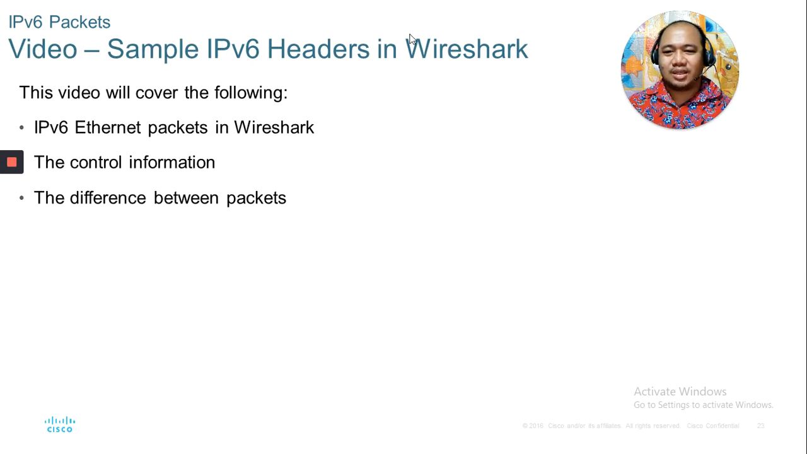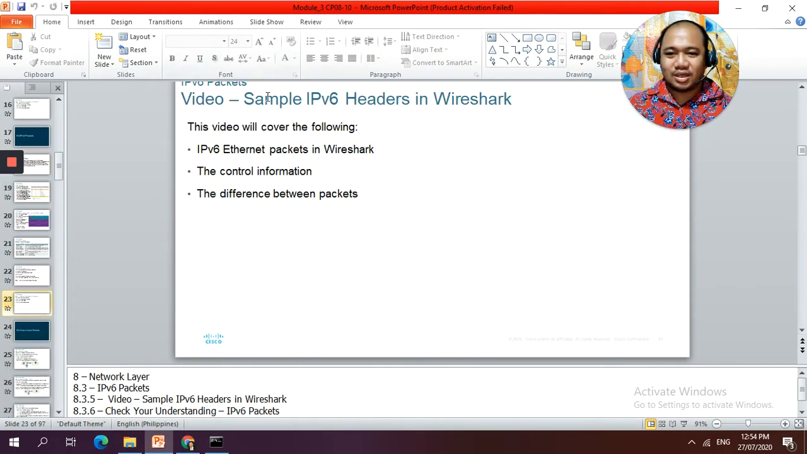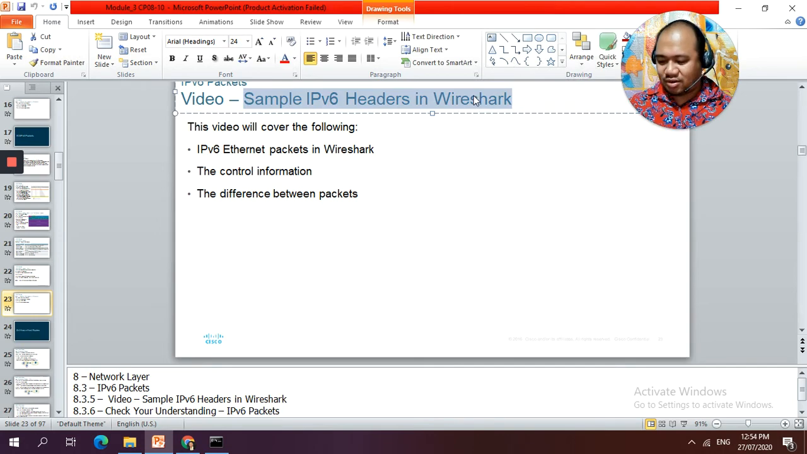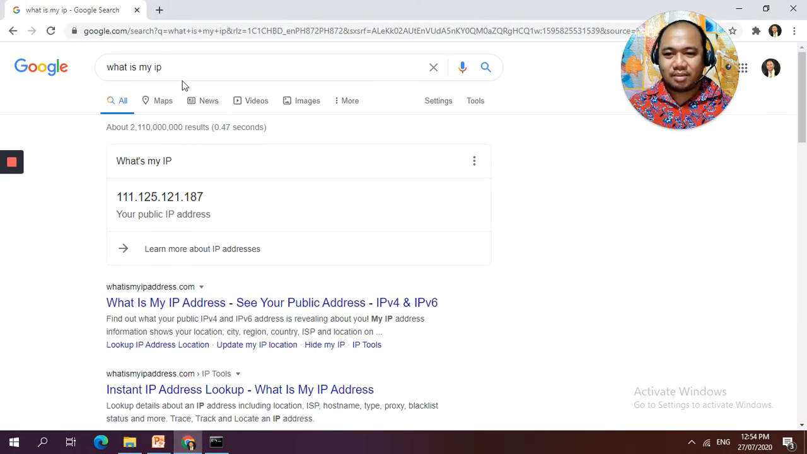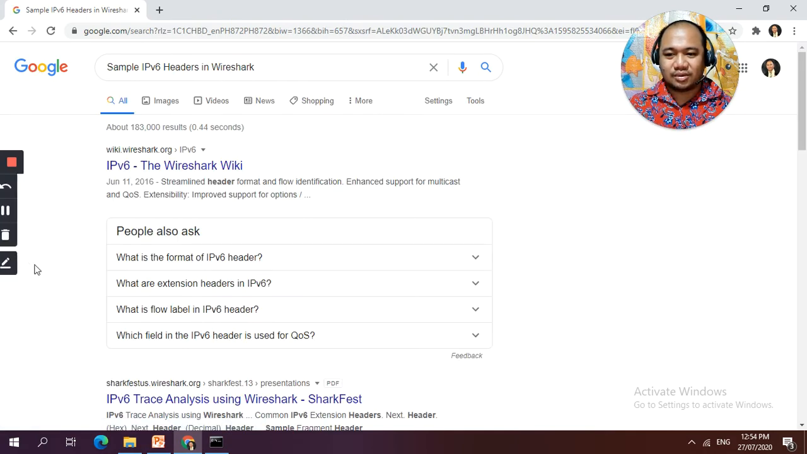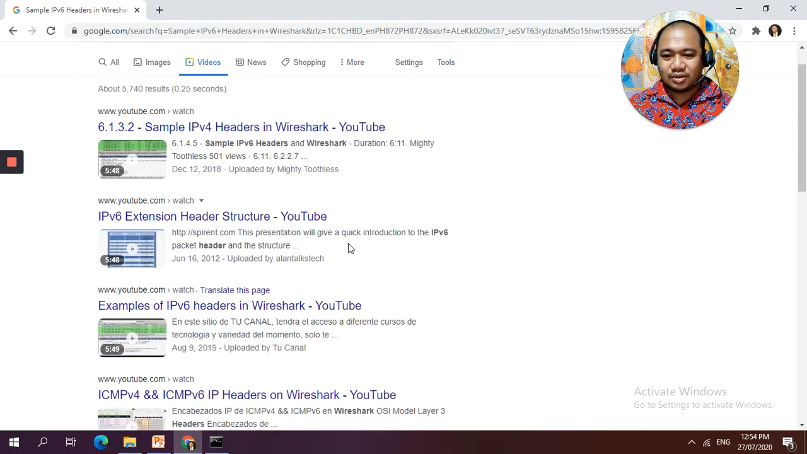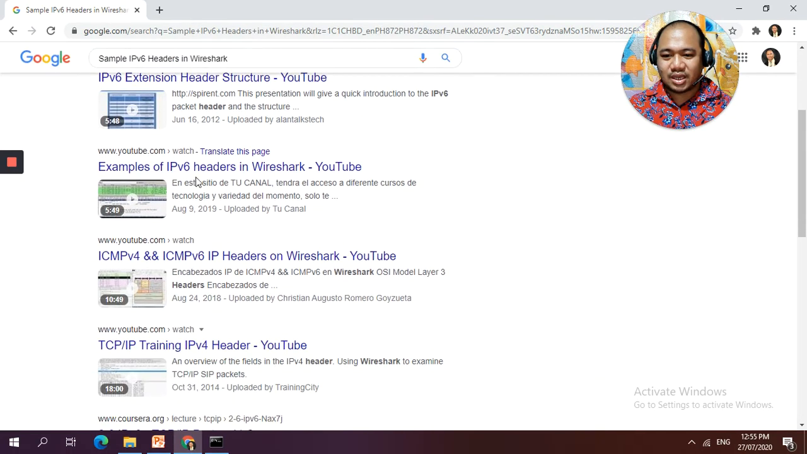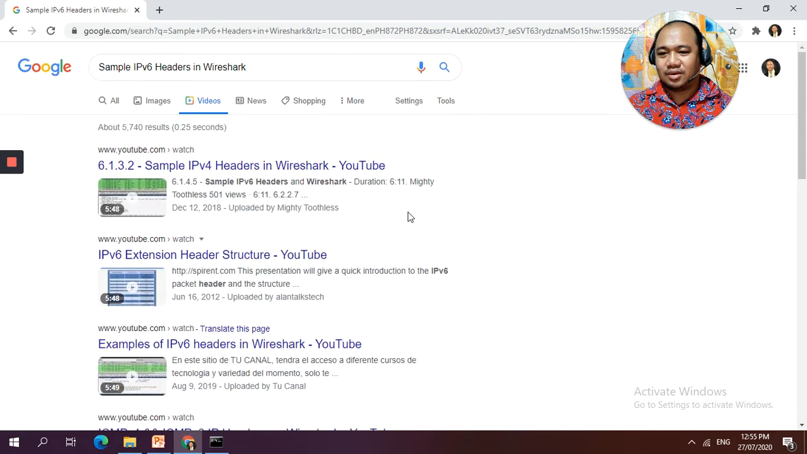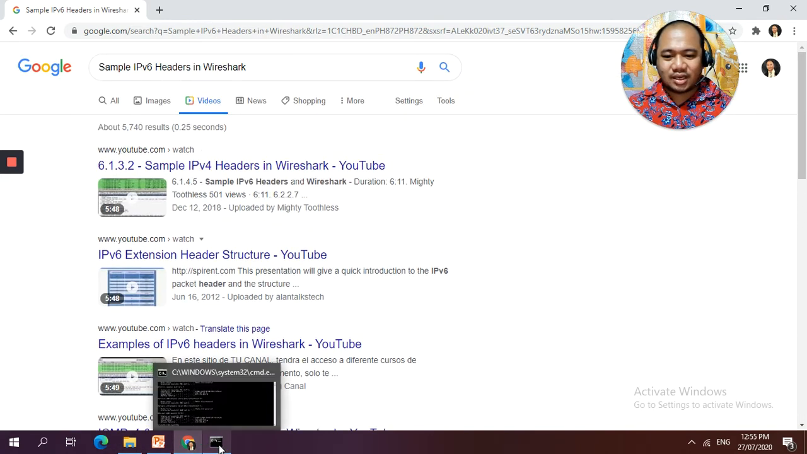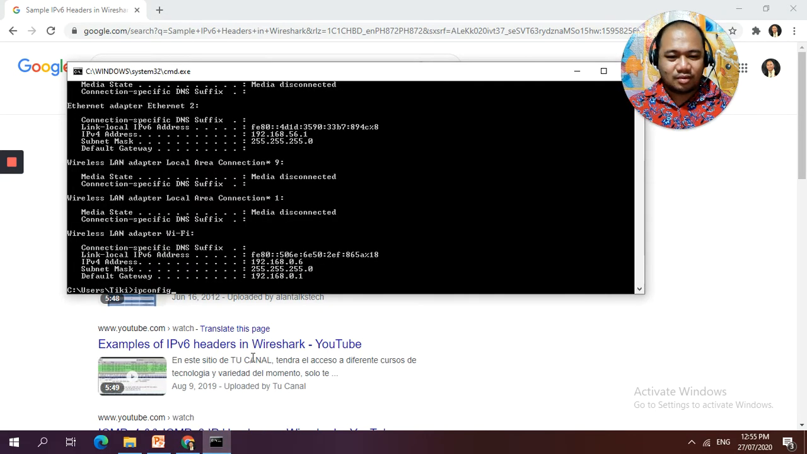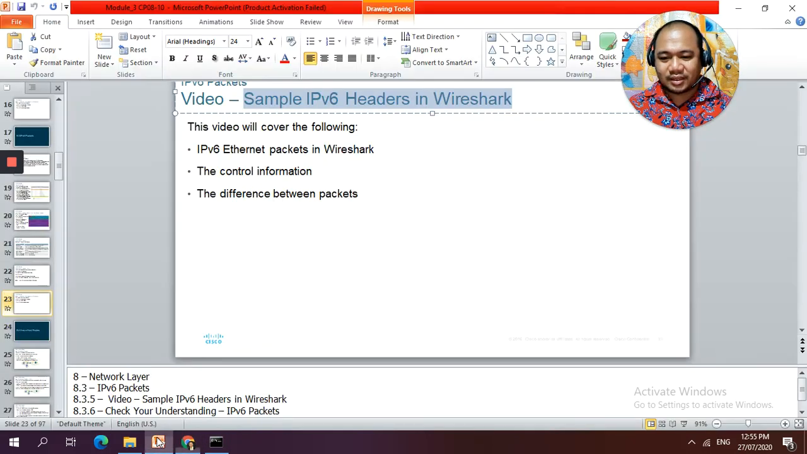Sample again, you can look for this using your browser. Probably that will be on the streaming sites also. Okay, let's check for videos. Okay, IP version 6 headers, this one. You can watch how they use Wireshark from the captured packet. Okay, let's move on.